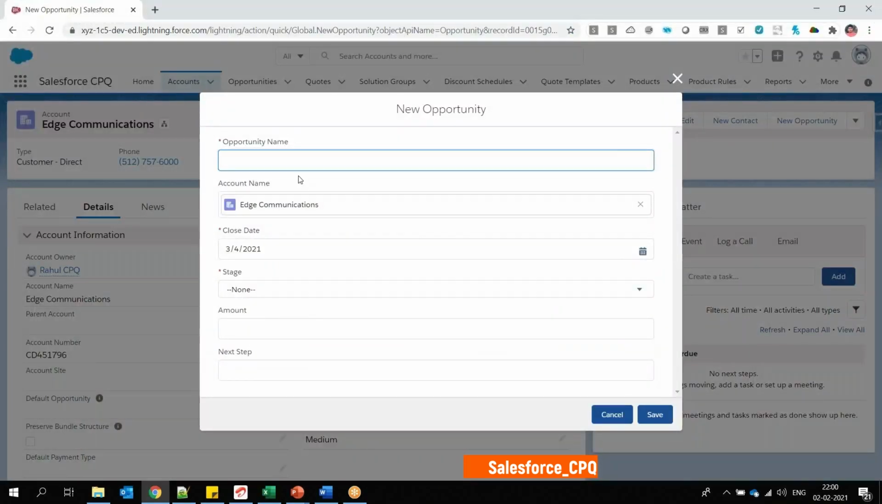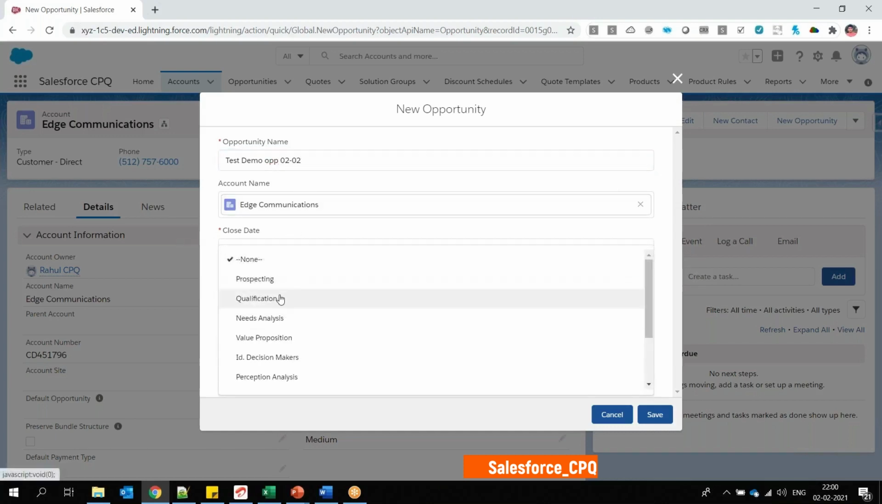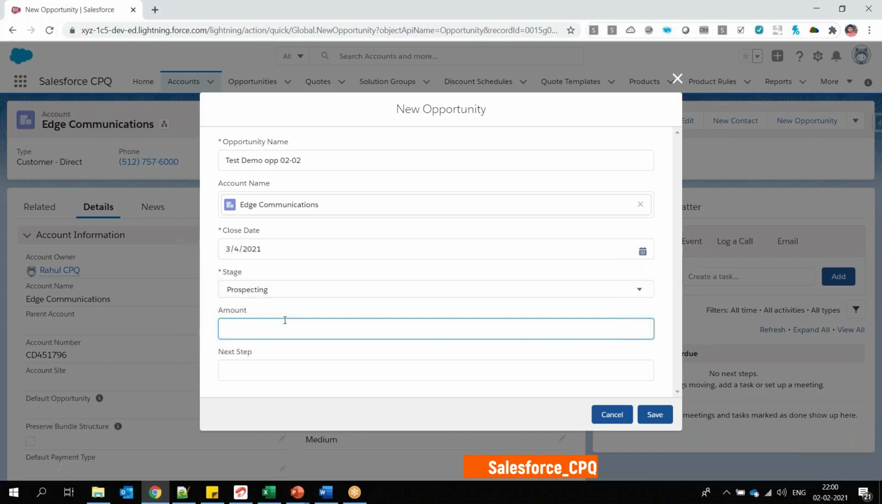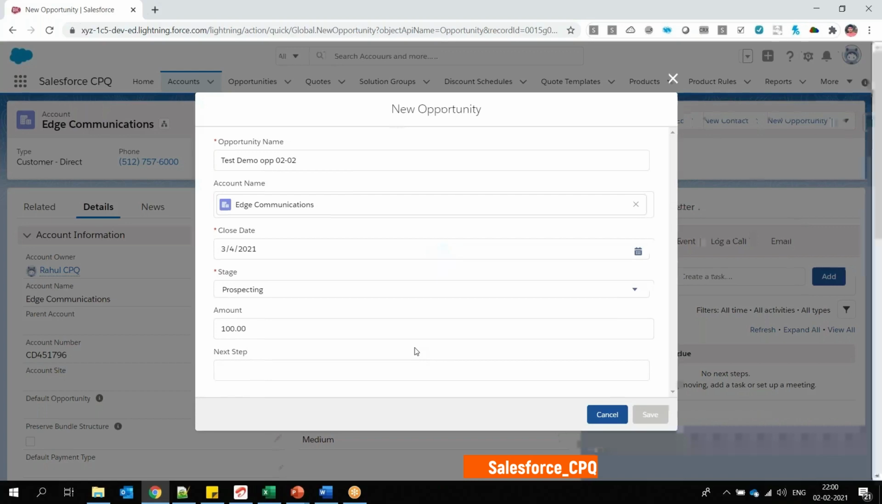So to create the opportunity, I will say this is a test demo opportunity right now. I can enter the close date, say by February 2. I will say where my deal is and what the deal amount is. So I'm selling those 3 products for $100. I'm saving this. So what is the use of opportunity then, right? That's the reason I'm explaining the end-to-end flow today, and then we can start on product.